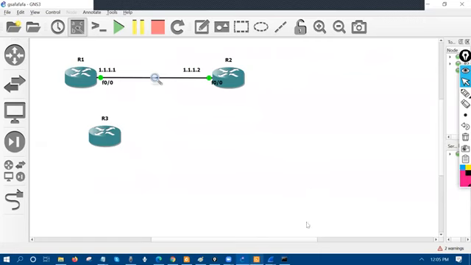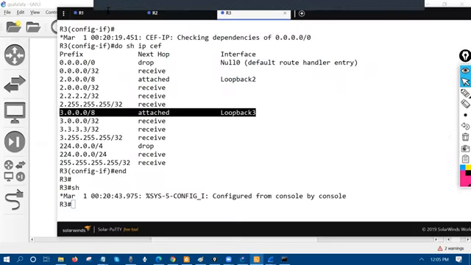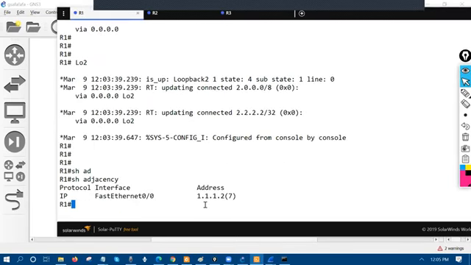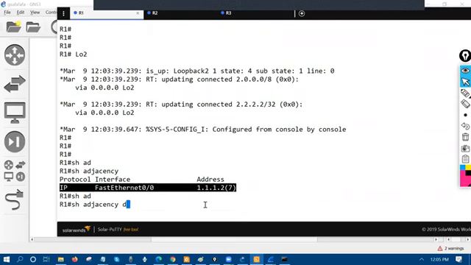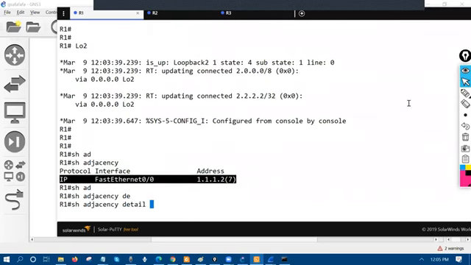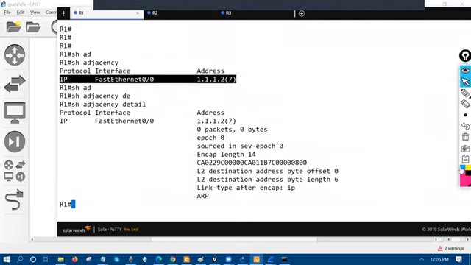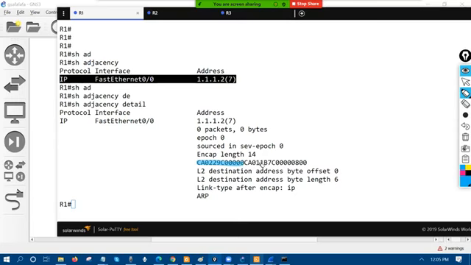Otherwise, I'll show you. If you see this one, I'll show you in router number 1. So adjacency. This is my layer 2 table. So adjacency detail, if you put the command detail, what happened? You will have MAC address information. So this is my neighbor MAC address information, right? This part is my neighbor information, right? This part is my own information, right?